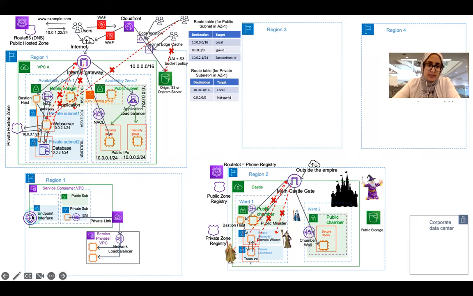Now we go through another concept, which is the endpoint interface. If you wanted to access certain services within AWS, how do you do that? We have two different concepts: an endpoint interface and an endpoint gateway.